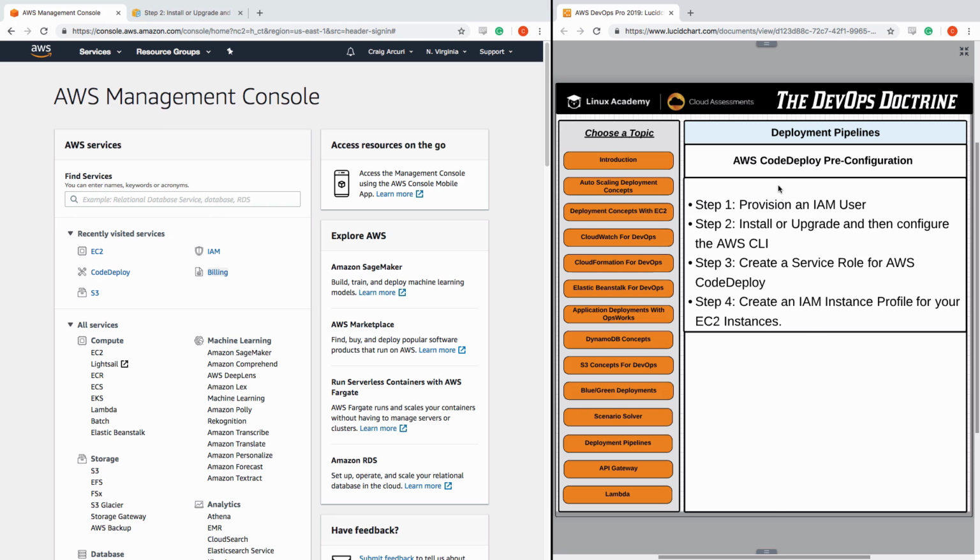Now for step 2, if you're going to use the CLI to perform your deployments, you just need to have the AWS CLI on your development machine. All right, next we need a service role for AWS CodeDeploy. So the service role is going to be dependent on your compute platform. In other words, the EC2 or on-premises service role will be different from the ECS one or the Lambda one.